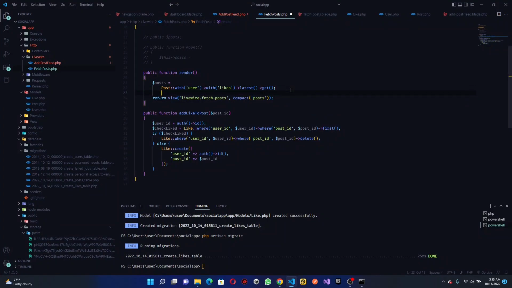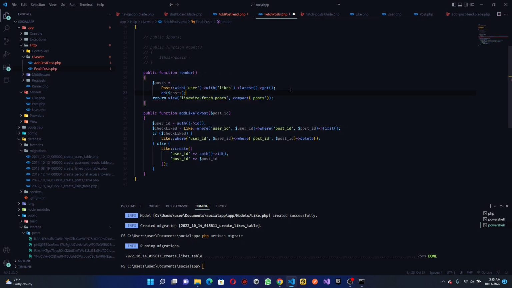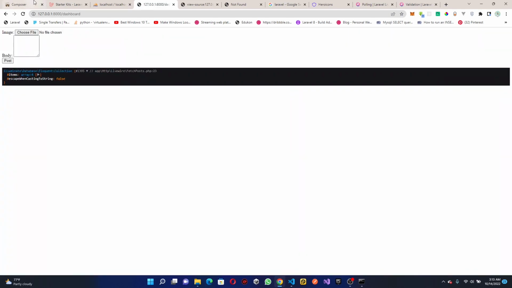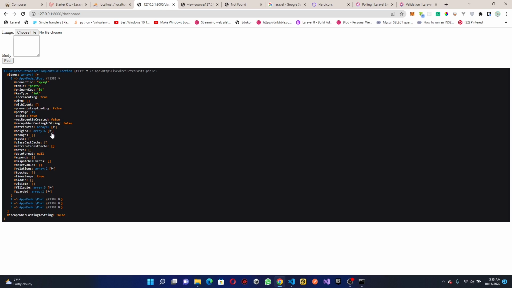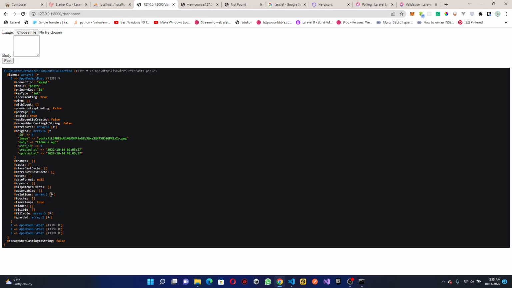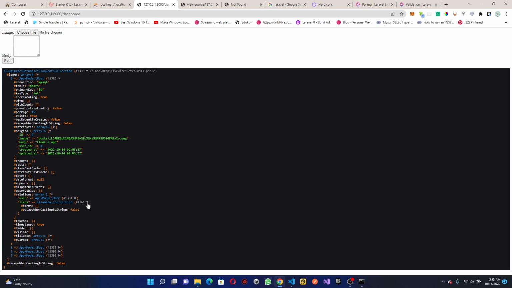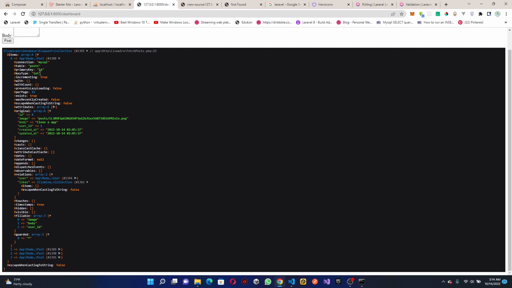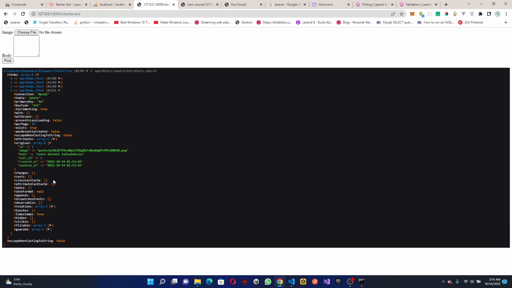So how do I debug this? So let's go ahead and do dd post. So let's then dump our post and see what we have. So for our post, we have our model here, array. So the relation is user then likes. It is empty. Okay, let's try another one. Let's pick out another post, another post with a like.